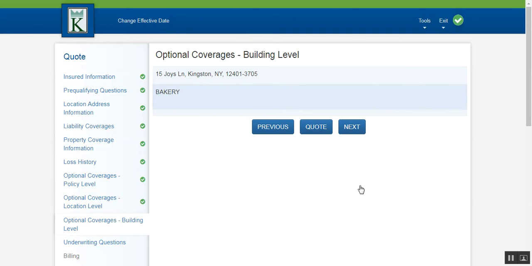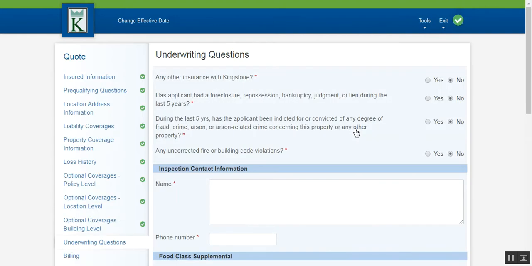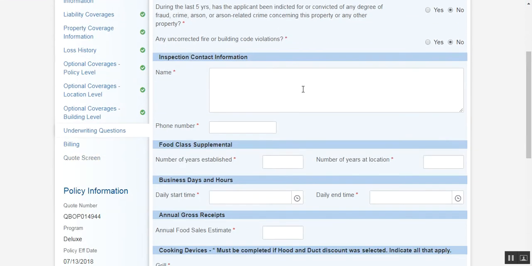Then you've got coverages on the building level. Since we aren't insuring the building, we're just going to skip right through that. A few underwriting questions. These we default to no. Hopefully they're all no's. Questions about other insurance. Well, that's not hopefully a no, but the foreclosure, crime, building code violations. Hopefully those are all no questions.